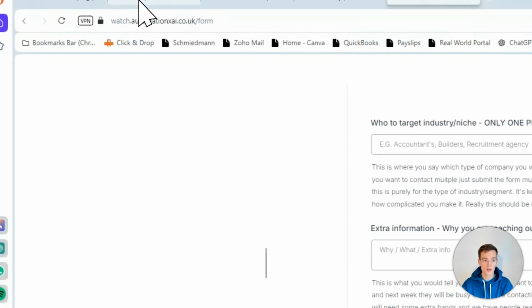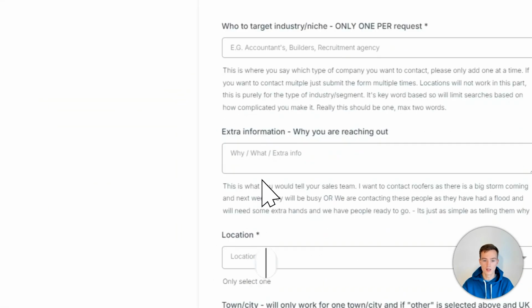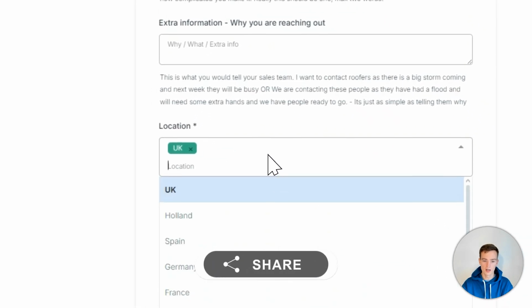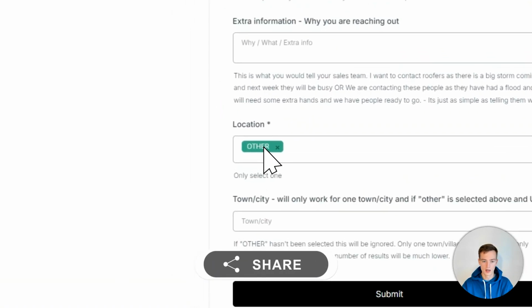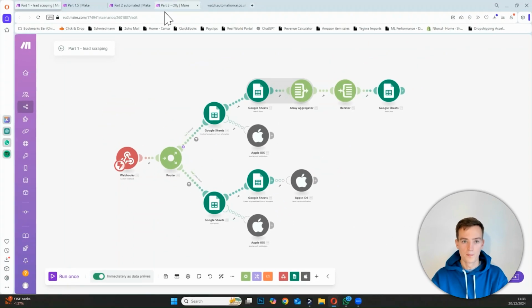And then location, we've got a list of all of these. Where it splits off here is for UK. If the whole of the UK is selected, or if other is selected, it then goes the other way, which goes down here. Basically, the process here is splitting this into multiple spreadsheets.